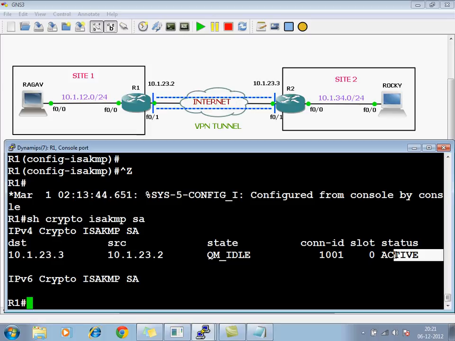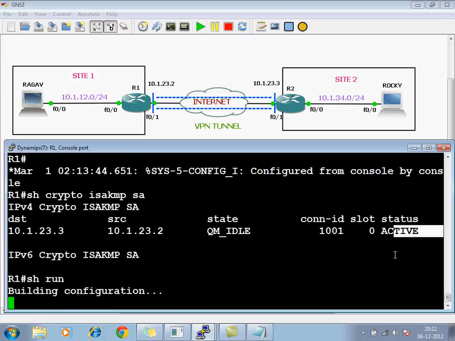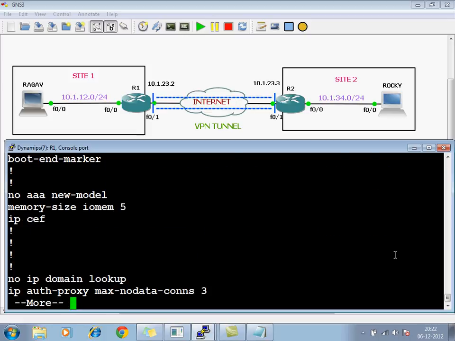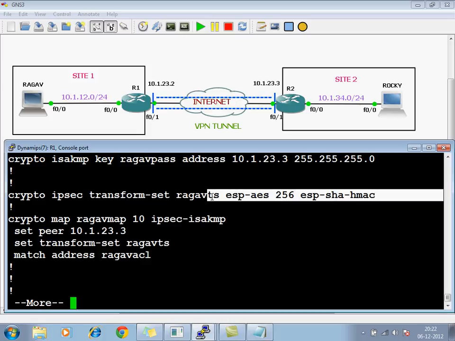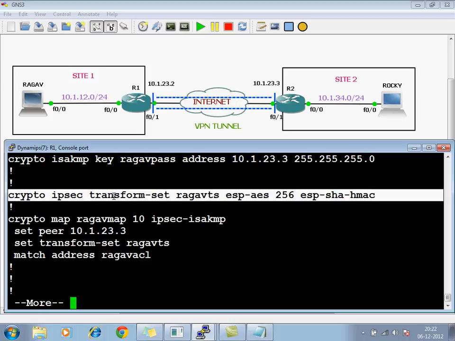Now we'll go to phase 2. We have a sequence number and the name for the transform set. We'll try to change the transform set name. So how do I change it? I will go to show run. I'll take out this one and use a different transform set name. I'll put it inside this crypto map as a different name.